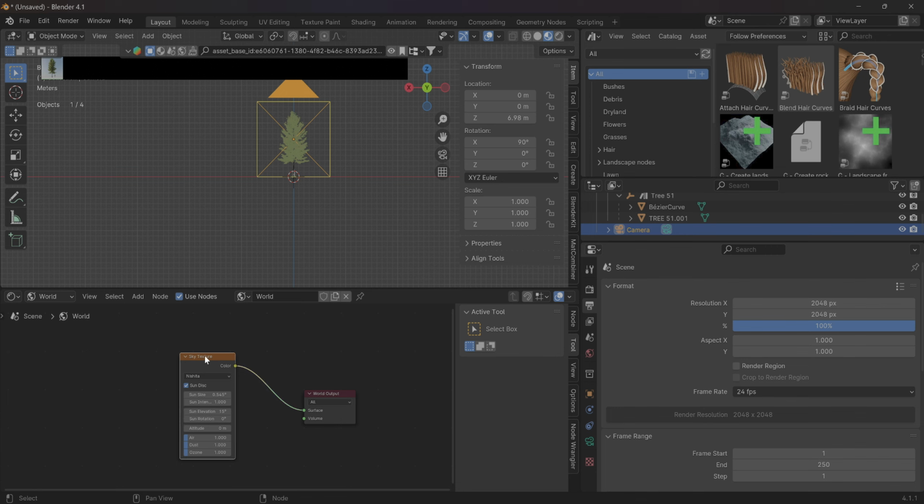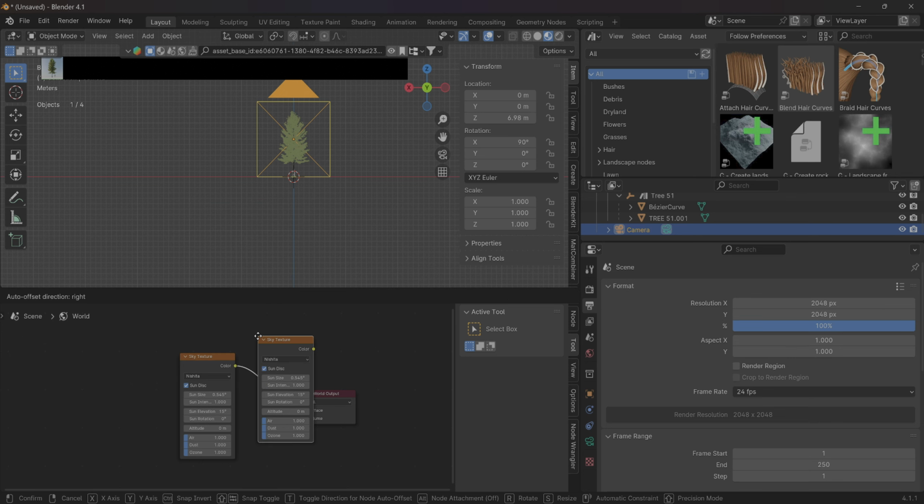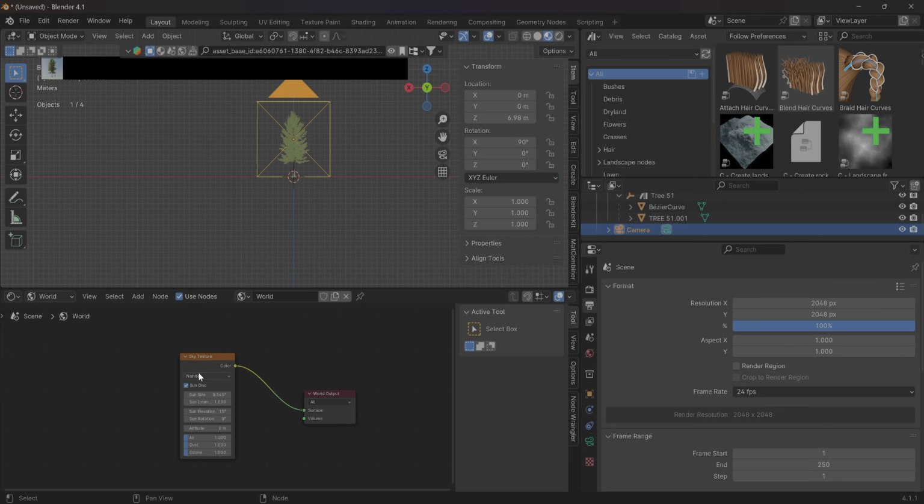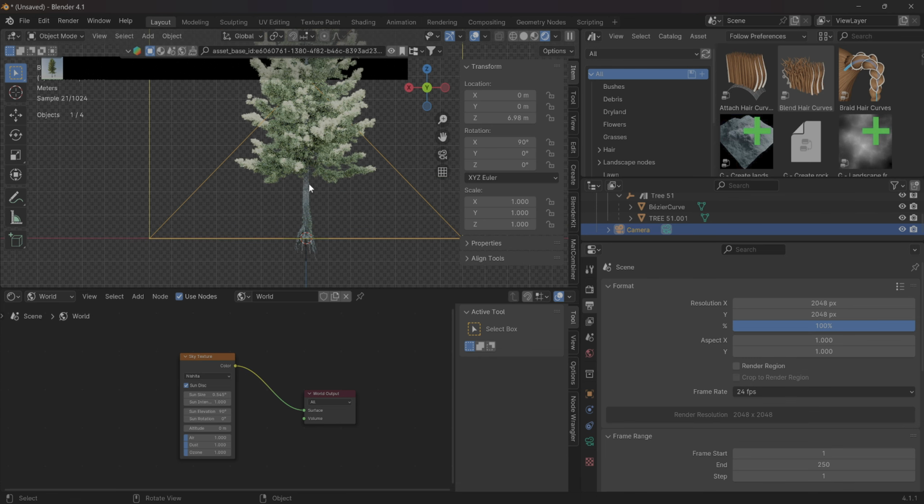I've been using this sky texture here. I think all you got to do is just go add texture, sky texture, and you'll have that available. Just drop that into your world, move this over to your surface, and then I like to put the sun just basically straight up and down for these photos. You'll see we'll go back into the render, and you kind of get a little bit more highlighting at the top. Another thing you can do is maybe reduce the sun size.